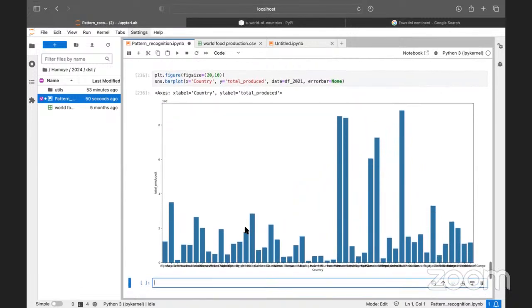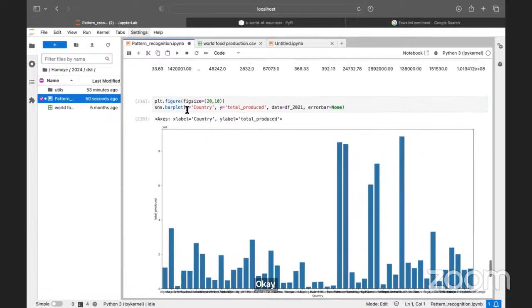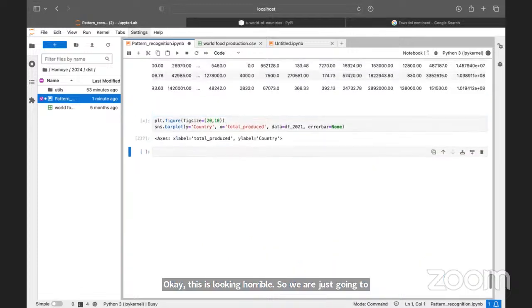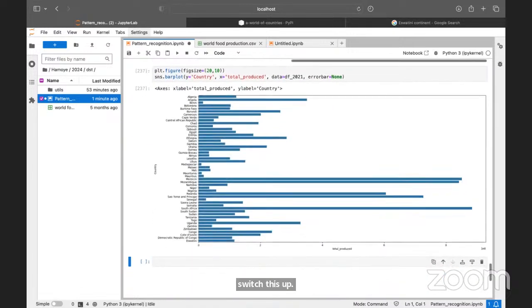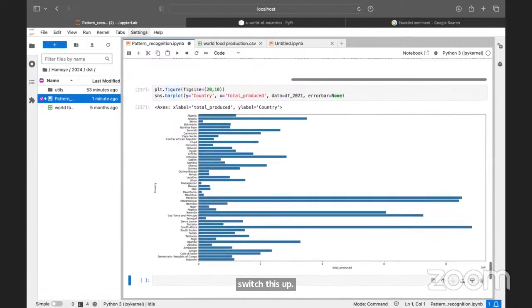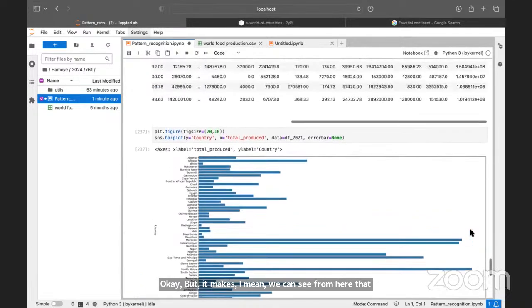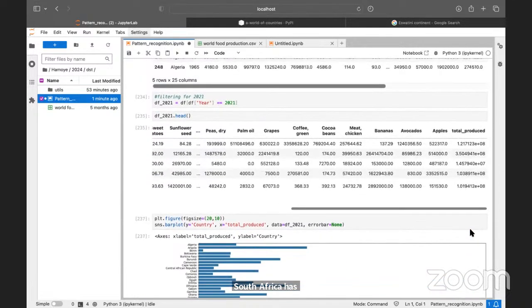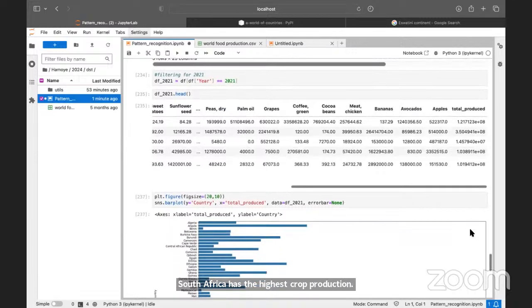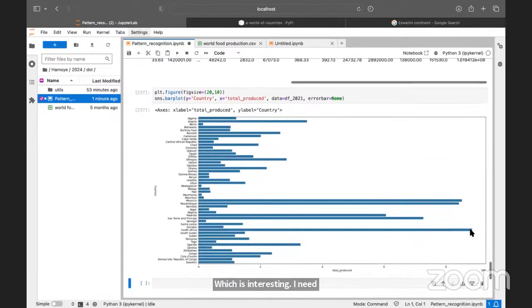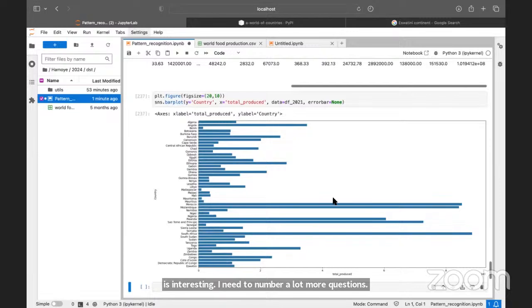Okay, this is looking horrible, so we are just going to switch this up. Okay, looks a lot better. But we can see from here that South Africa has the highest crop production, which is interesting and leads to a lot more questions. But first, let's try and arrange this in order.